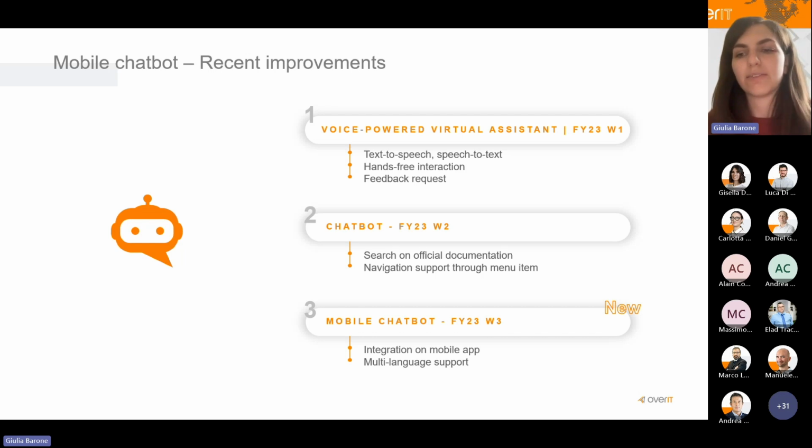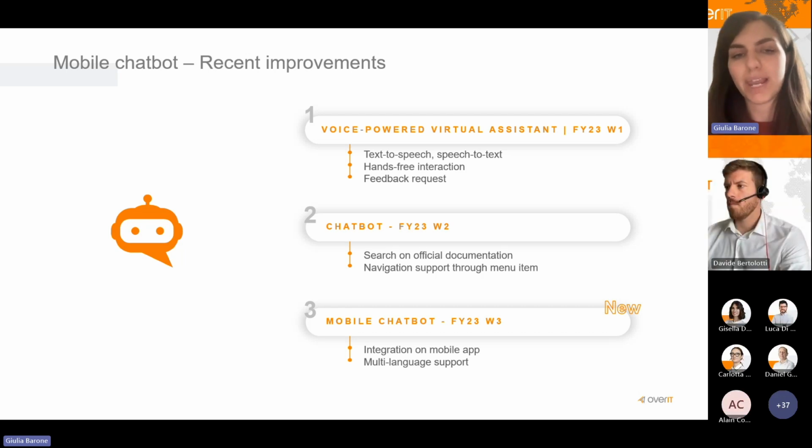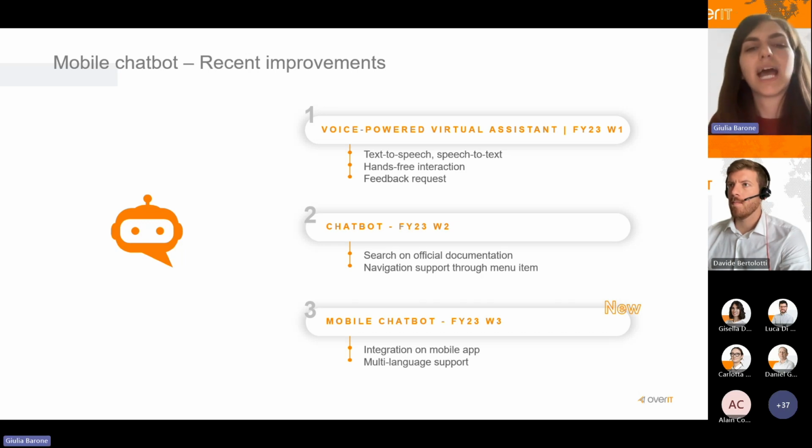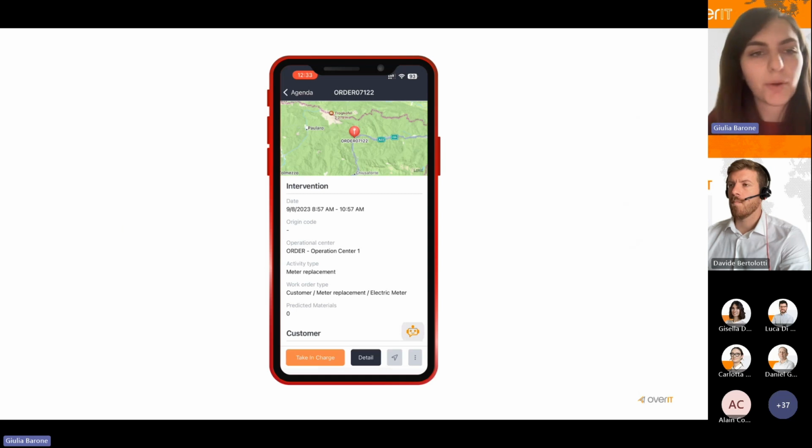And now we are at Wave 3 2023 with the mobile chatbot that is integrated in the mobile app, and we have implemented multi-language support too. Now I can show you a brief demo.